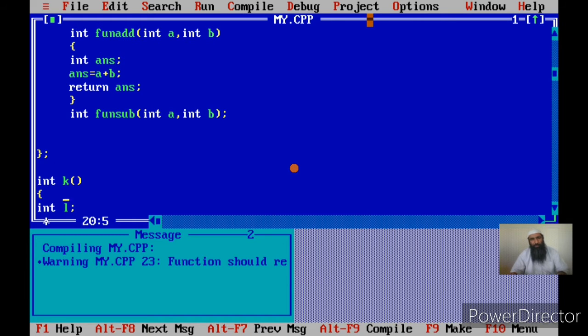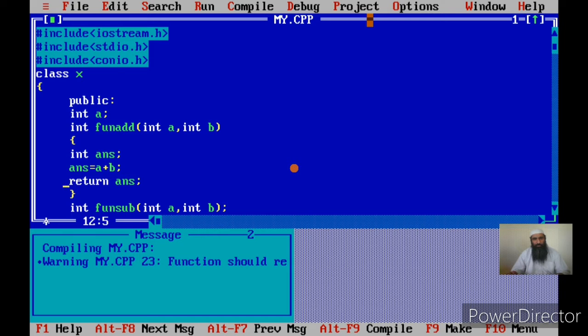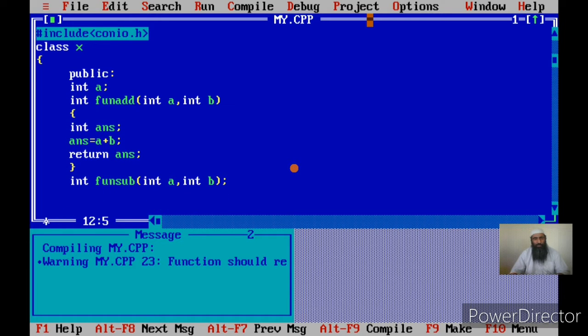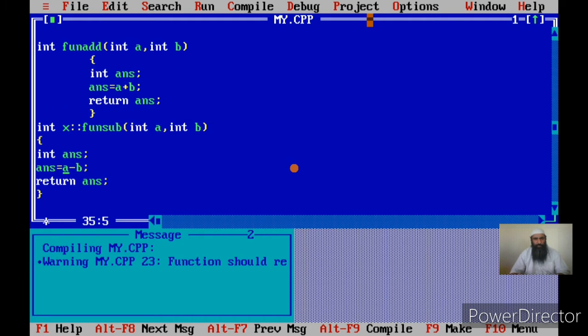So I have got 2 functions within the class X. One is a function add, one is a function sub. But function add I have defined within the class, and function sub I have defined outside the class. Now this is the definition of the function which I have defined outside the class.